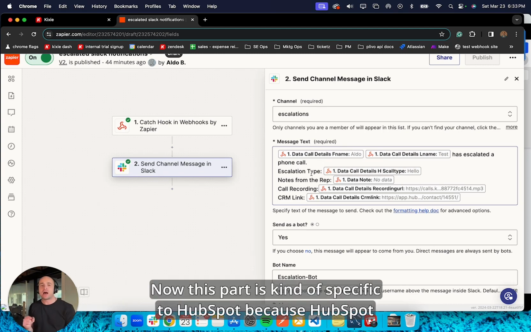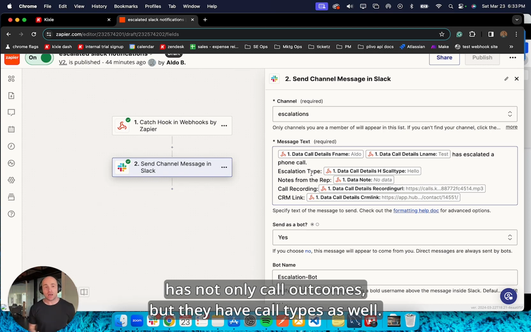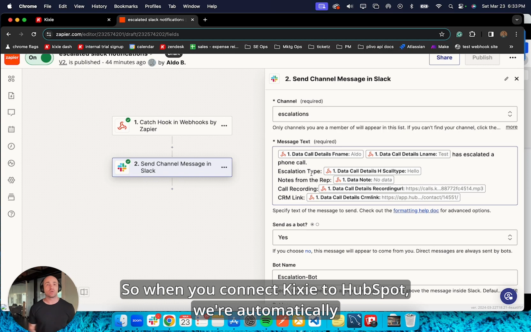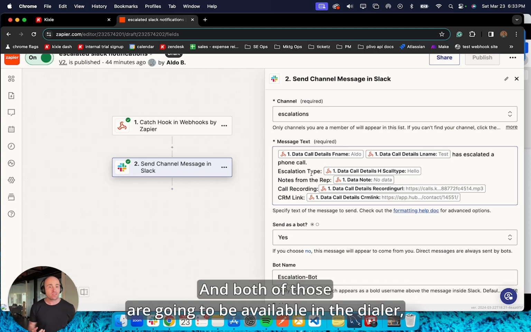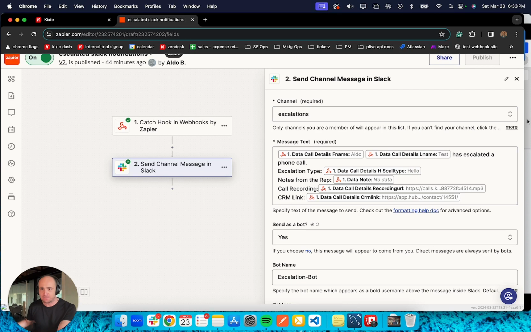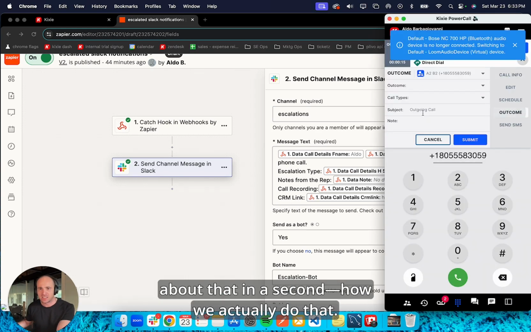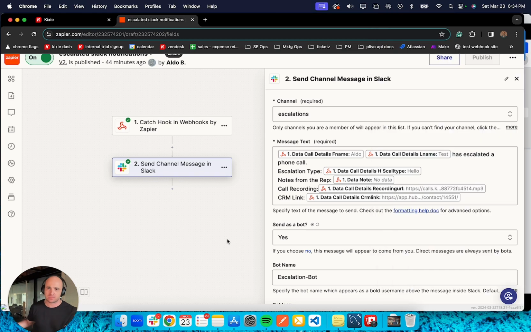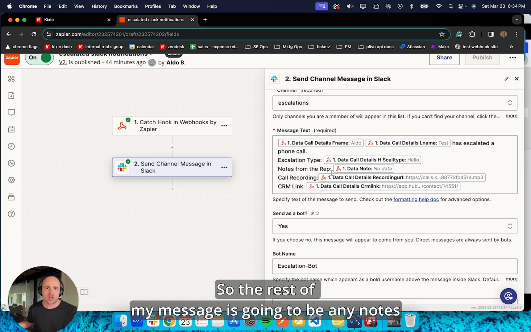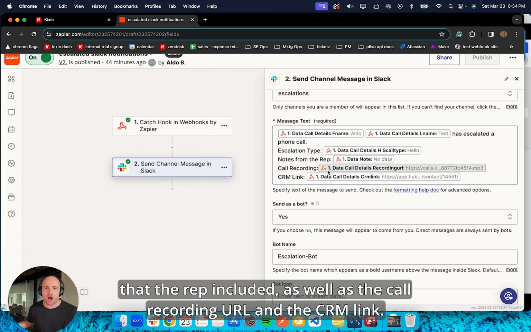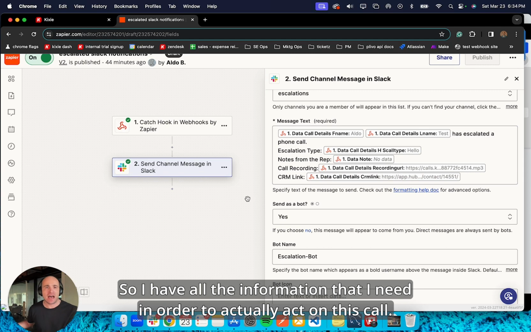Escalation type. Now, this part is kind of specific to HubSpot, because HubSpot has not only call outcomes, but they have call types as well. So when you connect Kixie to HubSpot, we're automatically going to pull all of their call outcomes and all of their call types, and both of those are going to be available in the dialer, which is right over here. I'll show you more about that in a second, how we actually do that. The rest of my message is going to be any notes that the rep included, as well as the call recording URL and the CRM link. So I'll have all the information that I need in order to actually act on this call.